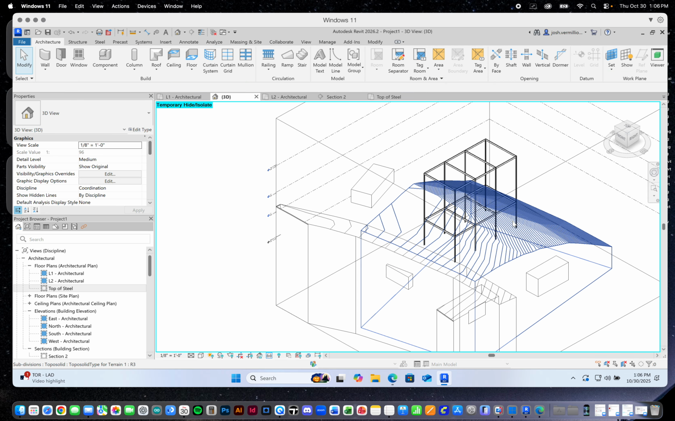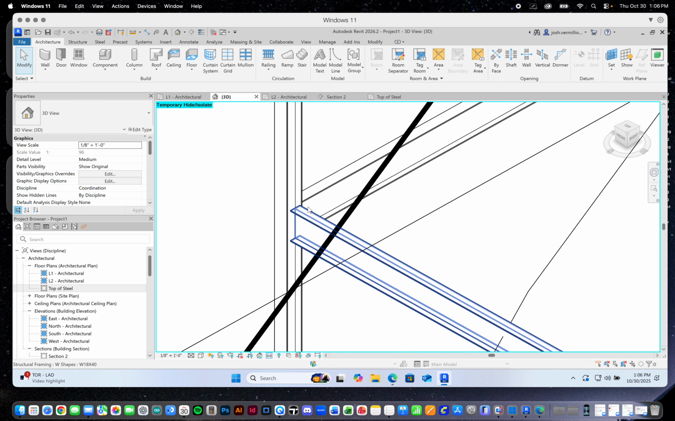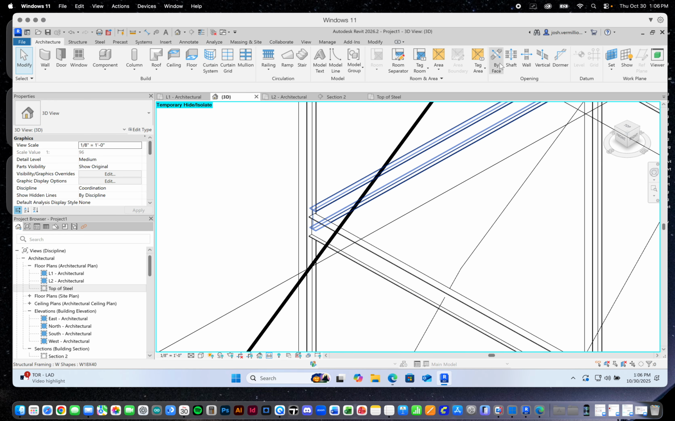And I'm just going to temporarily hide that so it's out of the way. I can sort of see everything here. All right, so here are my beams, just underneath level 1, holding up level 1 floor.